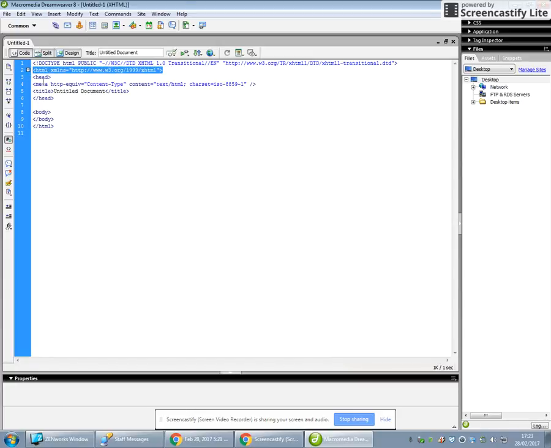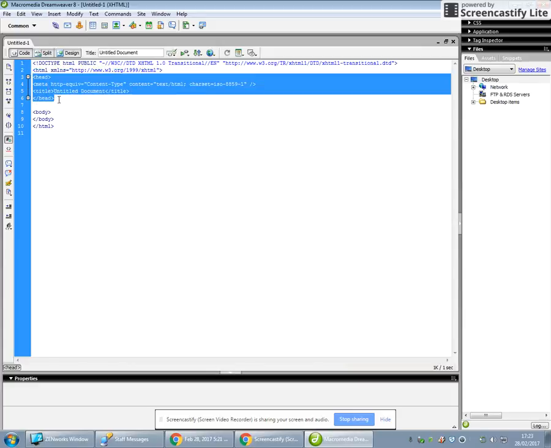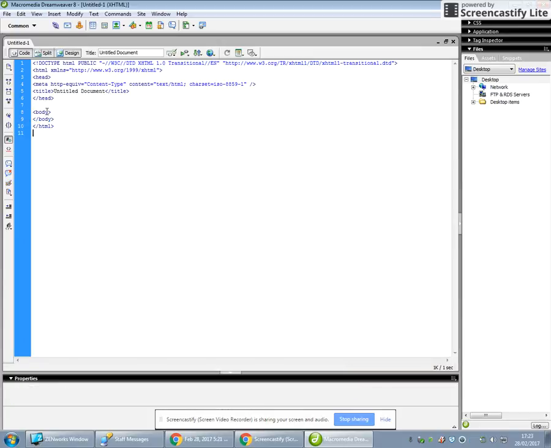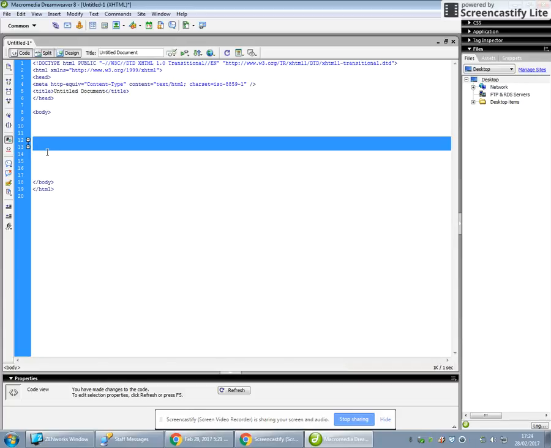Inside the HTML tag, we've got two main areas. We've got this area here, which is the head area, and this area here, which is the body. Now you are going to be typing all your code in between these two body tags, so in between here. So what you'll need to do is just put a few spaces in there, and all your code is going to go in this area here.